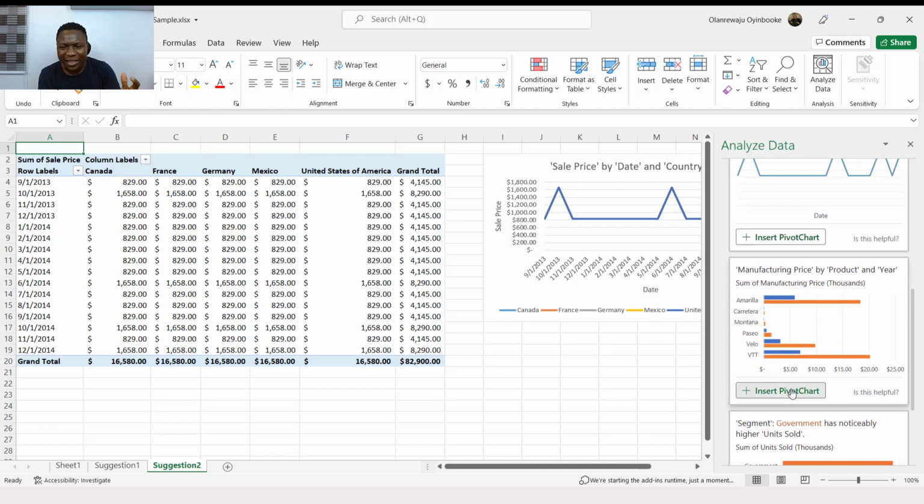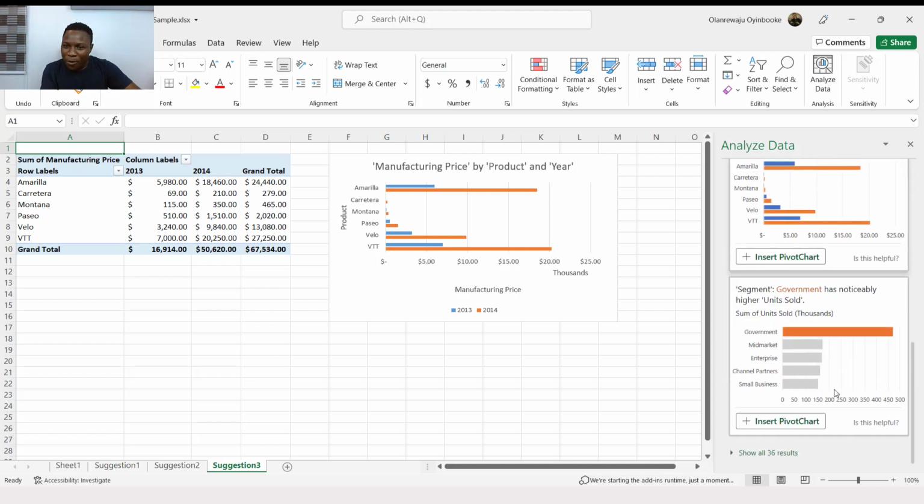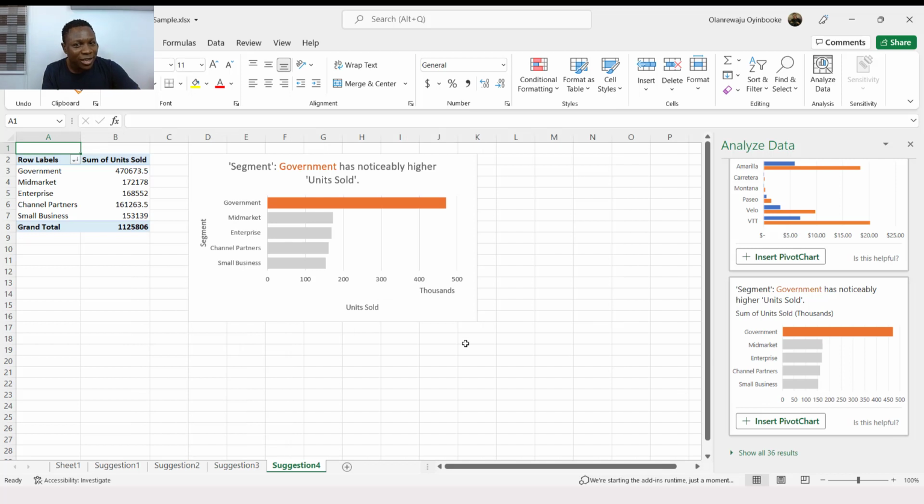Wow, what do we have here? Manufacturing price by product. These are the things that I want to know. I'm not writing any code, I'm not doing anything, and it's breaking it out. Isn't this a miracle? I think I'm able to crack this. Yes, my time is up. What is the segment? Government has noticeably higher units sold. Oh, is it interpreting for me? Amazing. Let me have this. Interesting. My boss will really enjoy this.